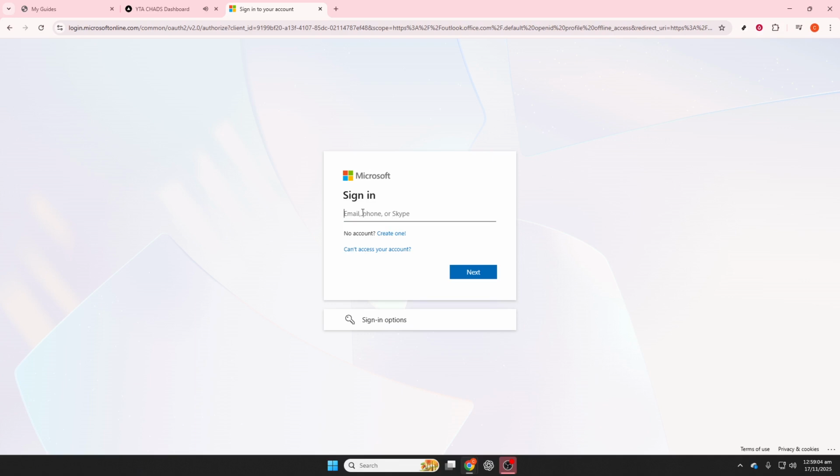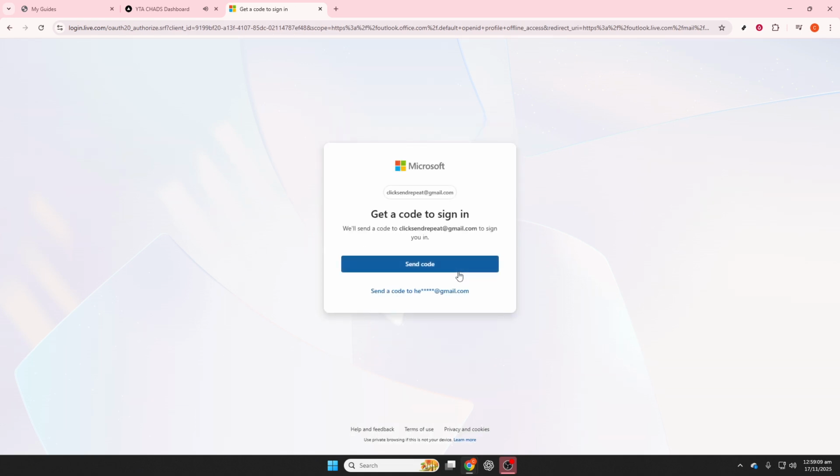A sign-in window will appear. Type your email address carefully, watching out for typos, then click Continue. Outlook will recognize the domain and route you to the correct sign-in experience. When prompted, enter your password.